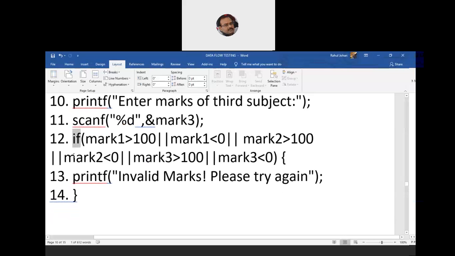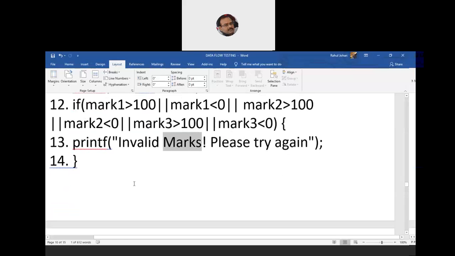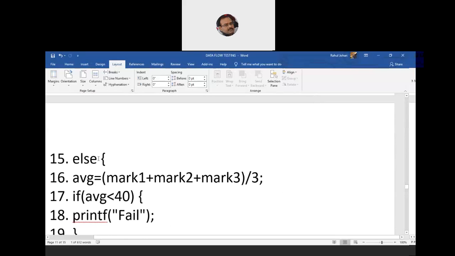Now if this holds true, we do the printing, else we come to the else part and we carry out the average. So average equals mark 1 plus mark 2 plus mark 3 divided by 3, because there are 3 subjects. Now this line number 16 will be called our usage node.